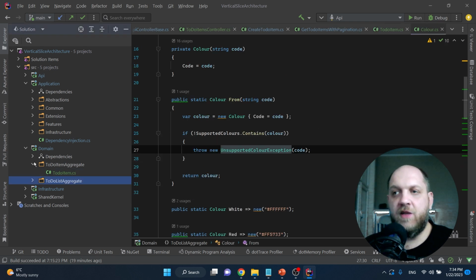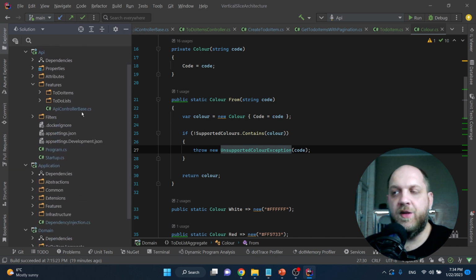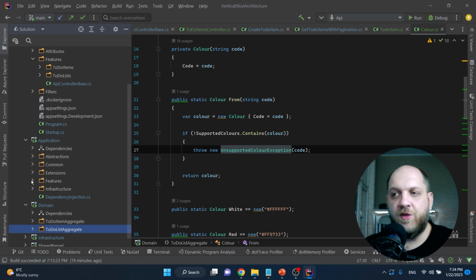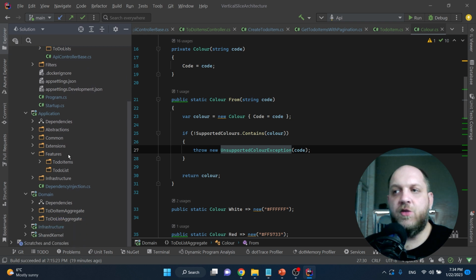So once again, if we take a look here, let's say we have features, and here in the application, once again, we have features. You see that, okay, you have to look into different places, but here you have to-do items, here you have to-do items, and here you have to-do items. So when tracking down behavior or things that you want to do, even if these are in different projects, still they are organized the same way.